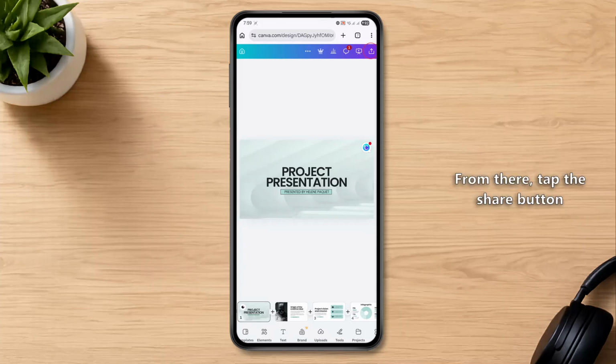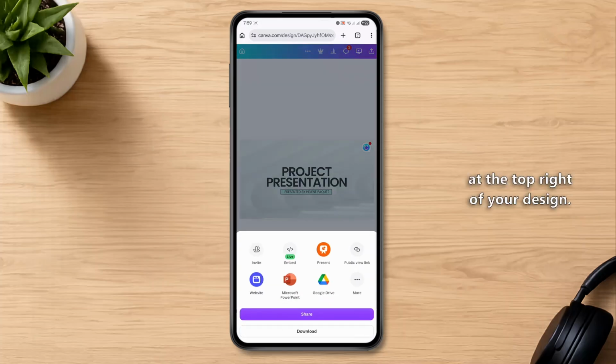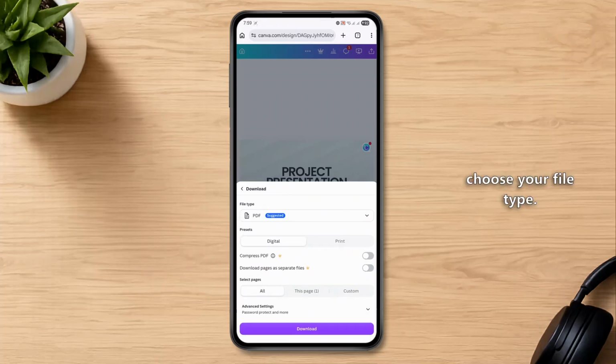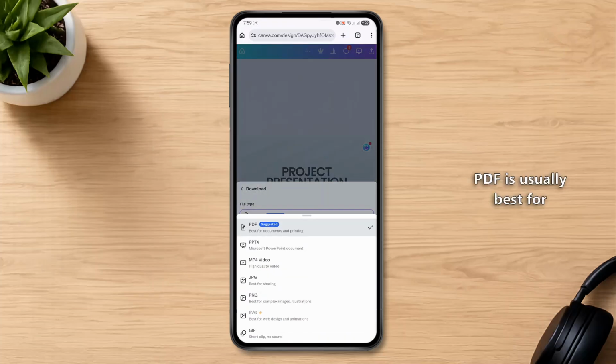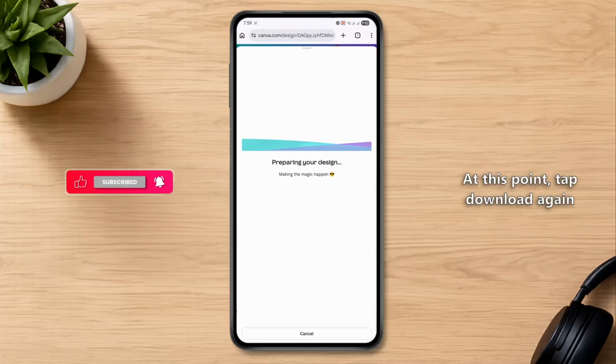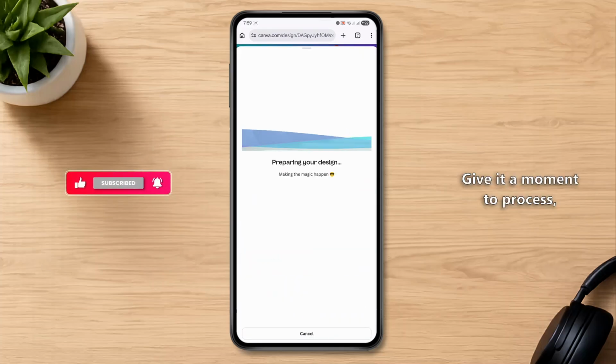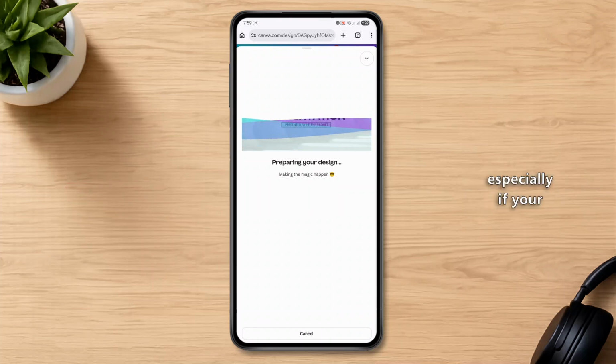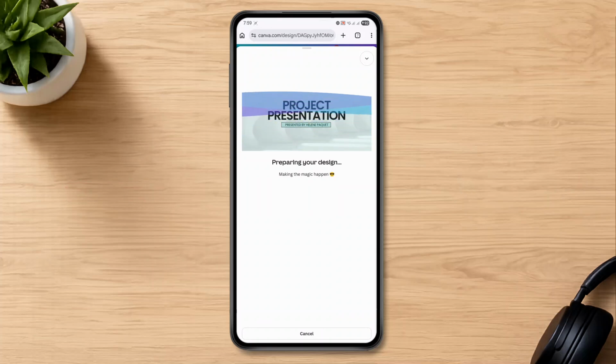From there, tap the Share button at the top right of your design. After that, tap Download. Following this, choose your file type. PDF is usually best for sending presentations. At this point, tap Download again to save it to your device. Give it a moment to process, especially if your presentation has a lot of slides.